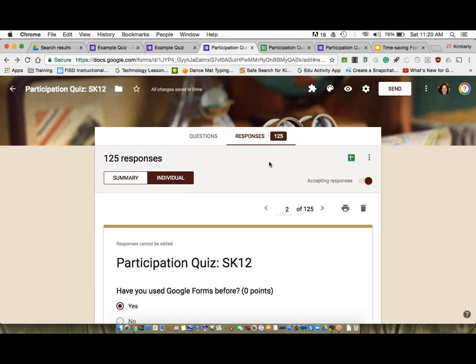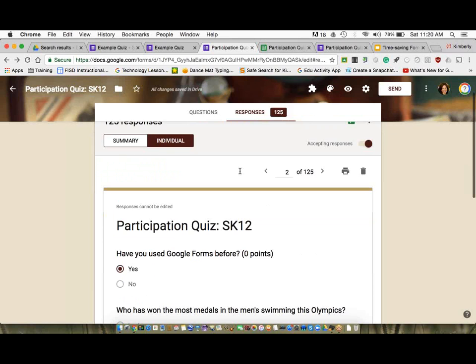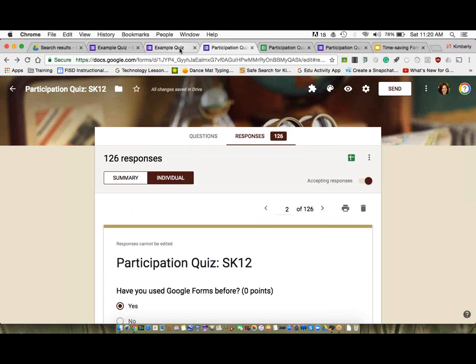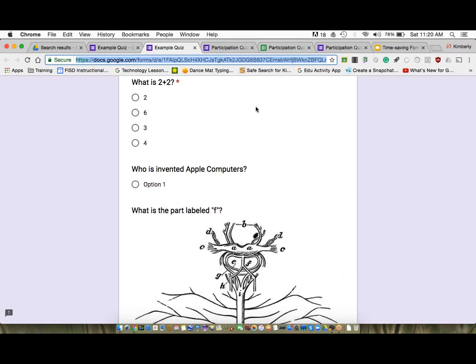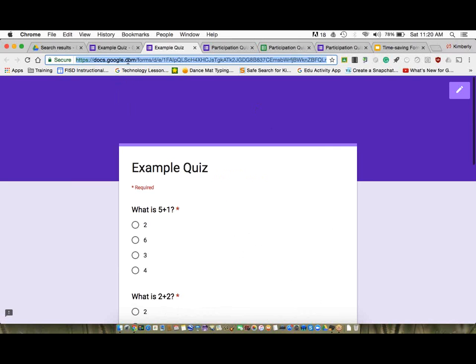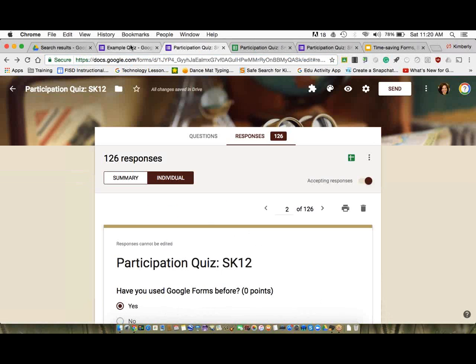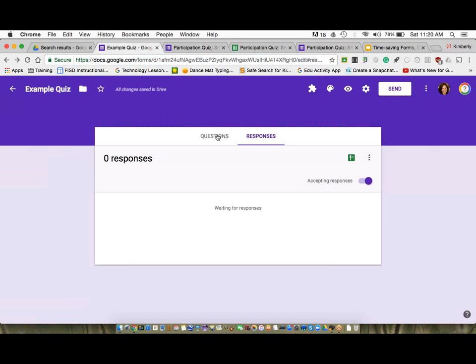Okay. So thank you again for all of you that took this so that I could show you live how a form works and how easy it can be for your classroom. So if I come back over here to the example quiz, okay, I'm just going to close this window. Okay, so this is the form that I created, the example quiz.